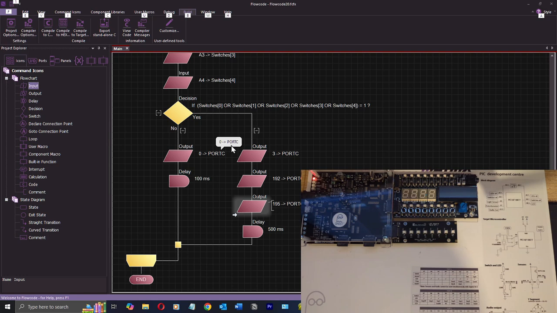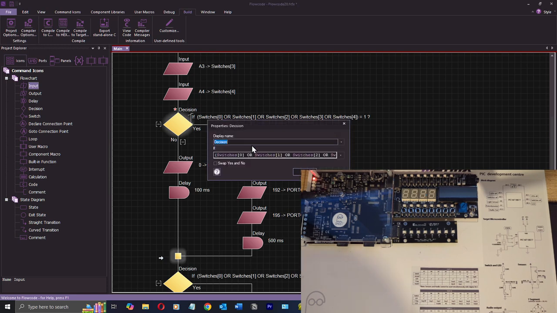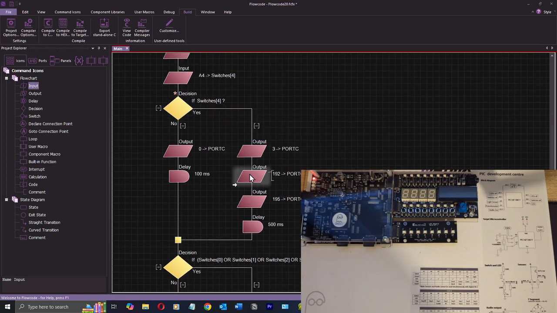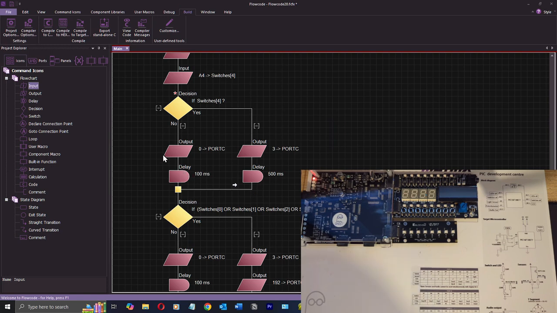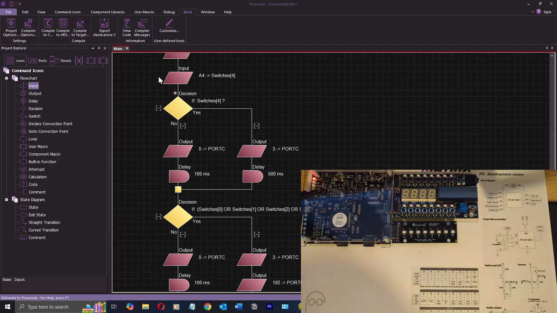But if only one is pressed, so I guess I need to check that condition first. Maybe I can do some nested stuff here. So which one's the boot? The 5th one, is it? So if switch 4, then write 3 to the output. Is that right? Yeah, I think that's right.